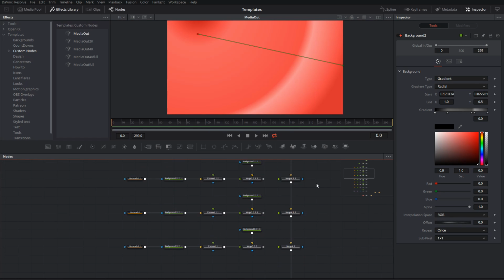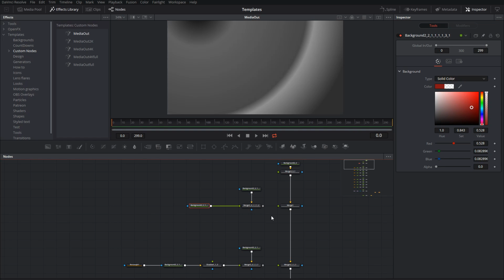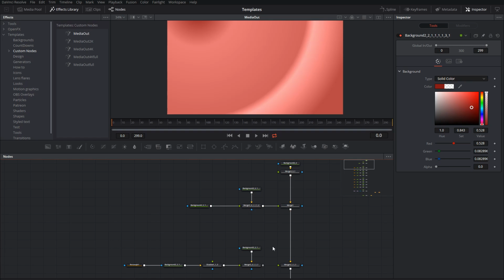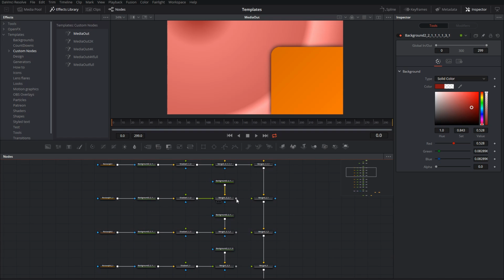And then go to this background and change the color if you wish. If you don't want, you can use just black and white. Just disconnect. And the shape here for the right side, just connect.